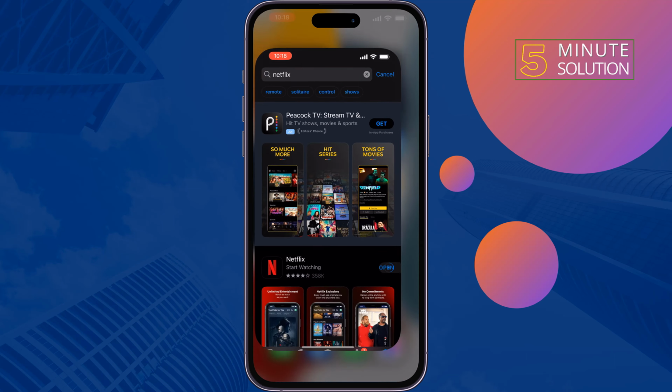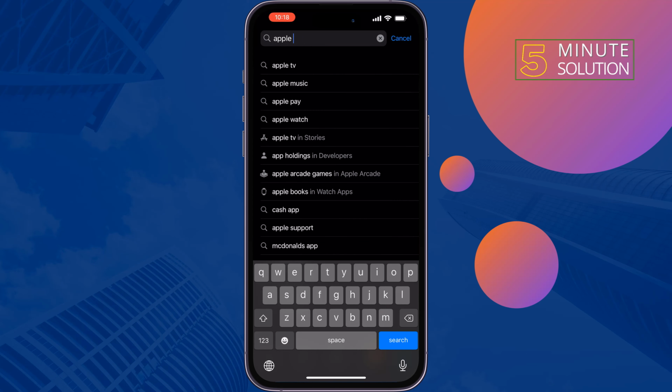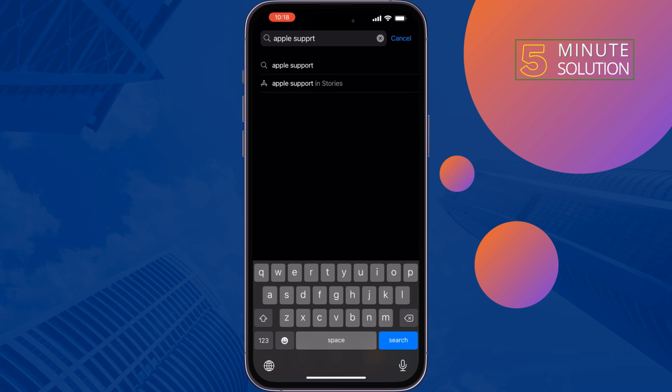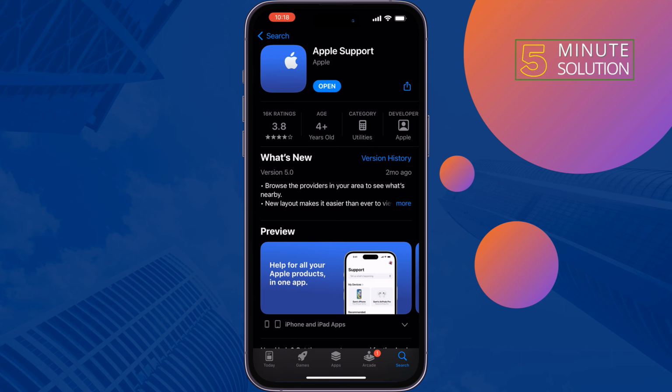Go to your App Store and search here Apple support, and all you need to do is install this app, Apple Support. Once it's installed, open it.